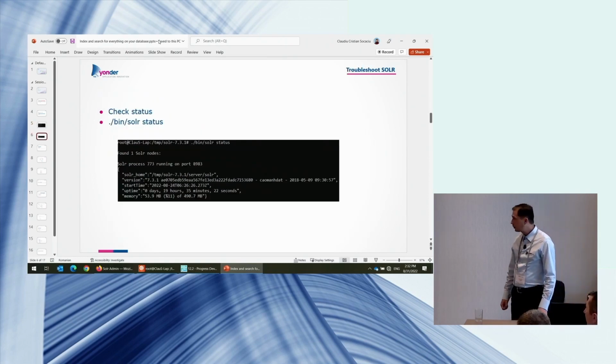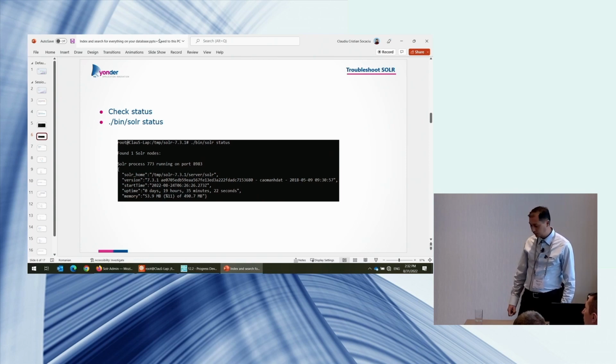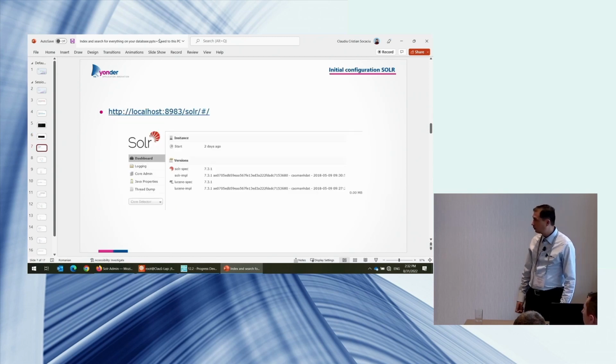And after you start it, of course, you want to know, is it running or not? So the first thing you can do is check the status. The command is solr status. You will see that it will show the PID of the process and what port it is running on. Of course, if this is successful, you can also check the status via localhost. So basically, if it started, this is your endpoint on localhost, where you will see that this is installed.